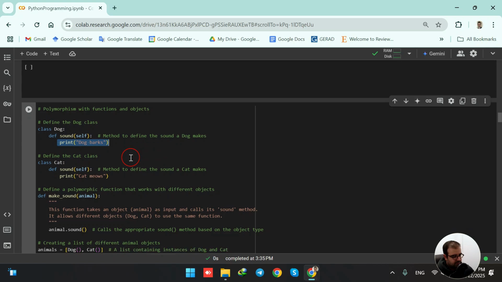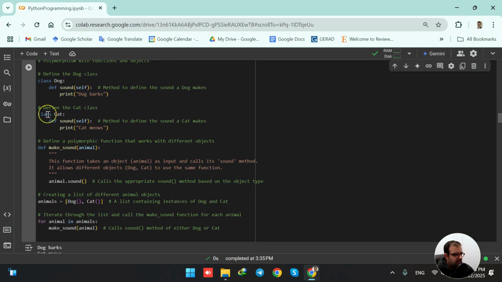Dog barks. Then we have another class called cat, and whenever the function sound inside the cat class is called, this message is shown: cat mews. So this is the cat class. Inside that we again have only one function called sound, and when this sound function is called, the message cat mews is going to be printed in the output.